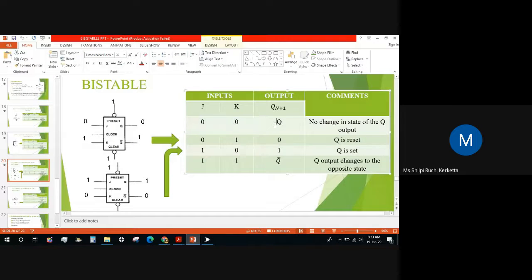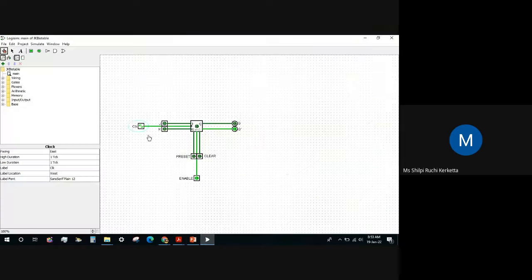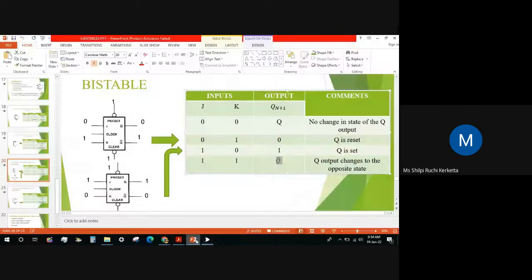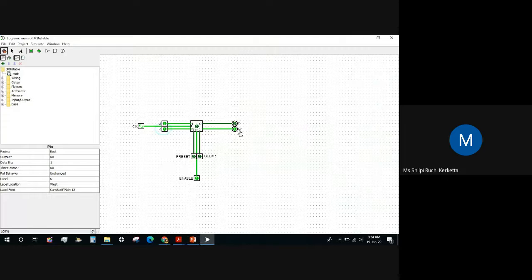But previously we saw that for 1 1 this output was not working because it was invalid, but here we can say it is q bar. Okay, it means it will give the opposite of whatever the q was. So if we do this jk as 1 1, here we can see q is 0 and here q bar is 1. So for the 1 1 condition, we are getting q bar. Okay, so q is 0 and q bar is 1.